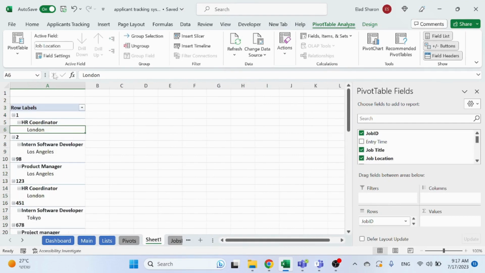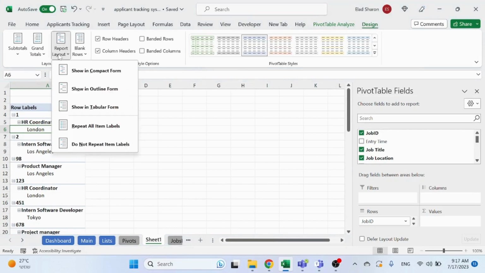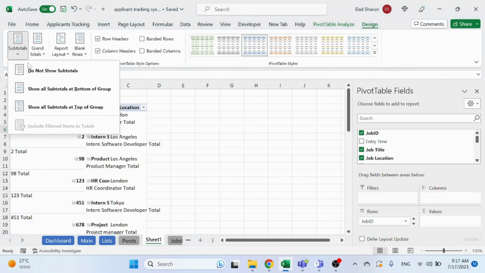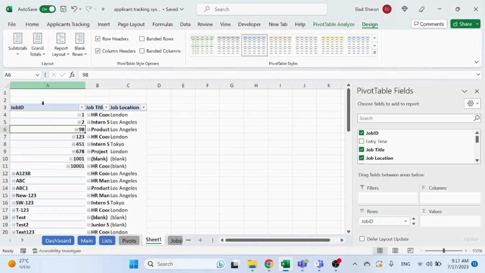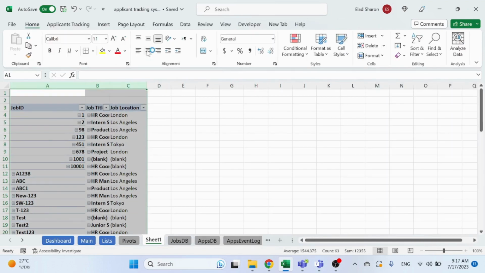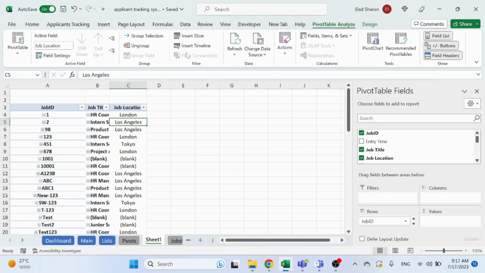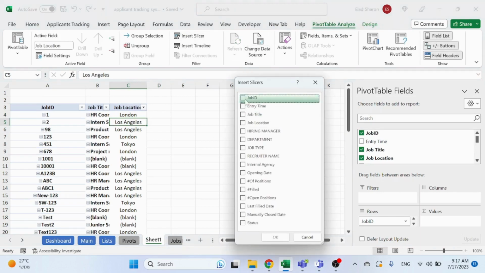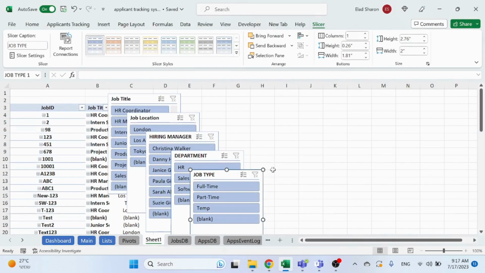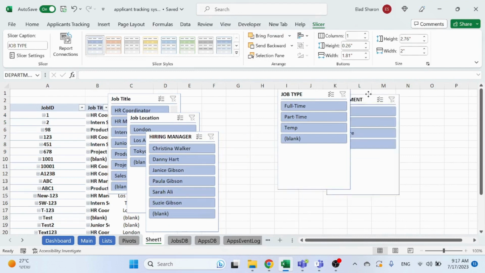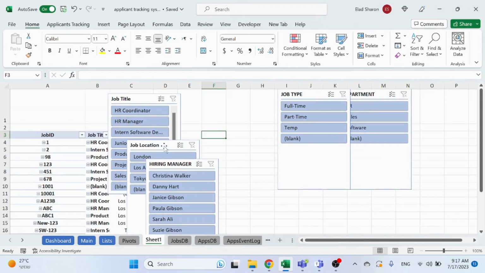And to change the formatting, by default you see you have this formatting. I don't remember how it's called. I just go to Design, Report Layout, and Show in Tabular Form. Then I remove the subtotals, I remove the grand totals. Okay, and I have the same structure. And then I'm just going to add slicers in PivotTable Analyze, Insert Slicer. I'm just going to add the title, location, whatever entities I want. Then I can just move them to the upper part of the screen.